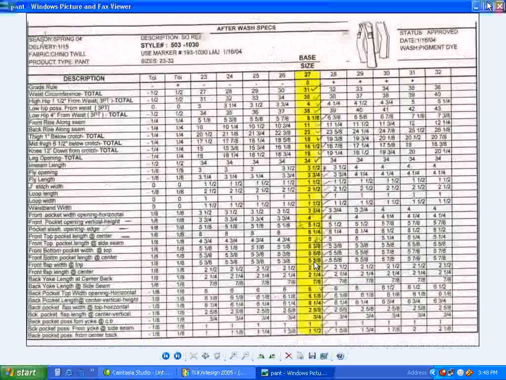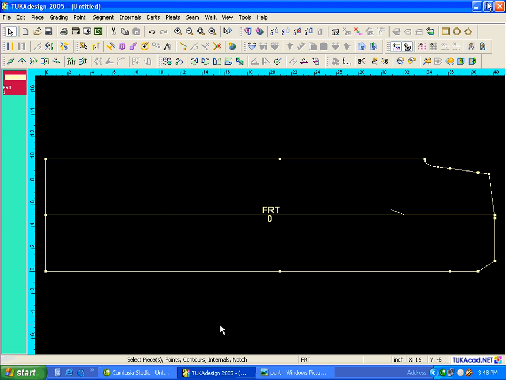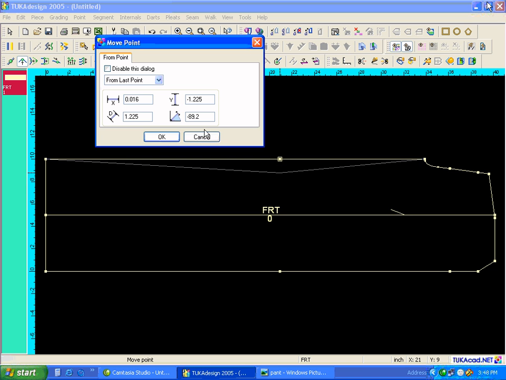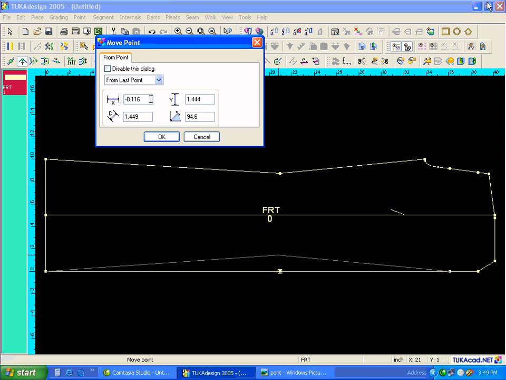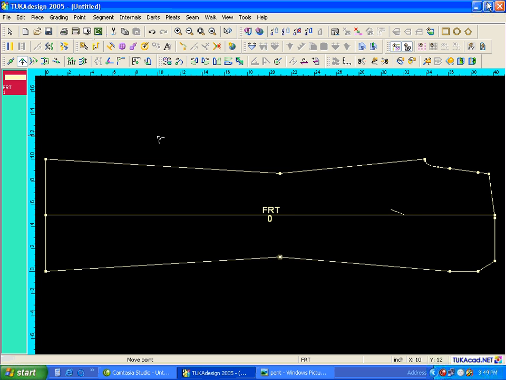So now let's go back to the spec sheet and look at our actual knee measurement, and we see it's 16 1/2 inches. So I'm going to take the move point tool and lower my knee point in the Y direction 1 1/4 inches. I'm doing this on both sides of the panel. So here I'm moving in the Y direction 1 1/4 inches. This is positive.